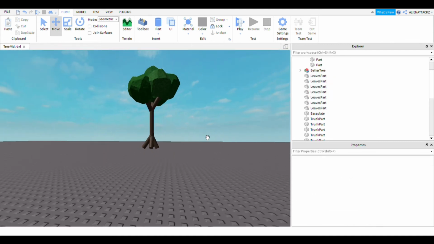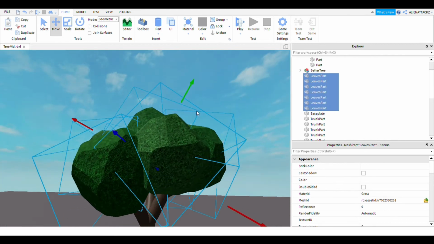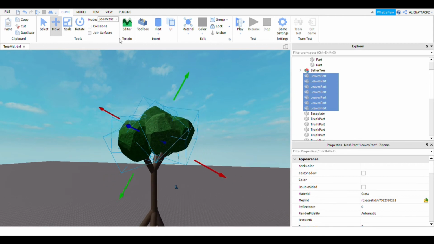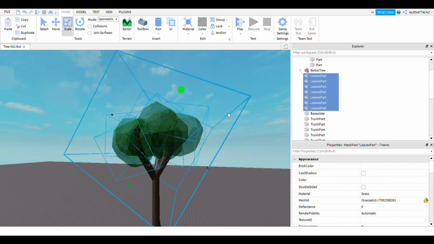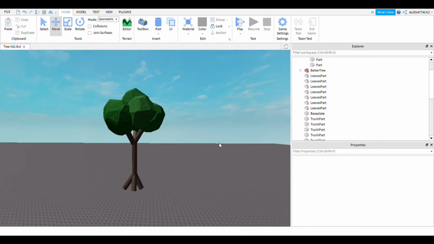I'm just experimenting with the tree build. Oops. See, you don't want to have that because then it takes away from the detail of the tree. Yeah, I made it a little bit too big. Let's just shrink that. And then just make sure you're comfortable with your tree.